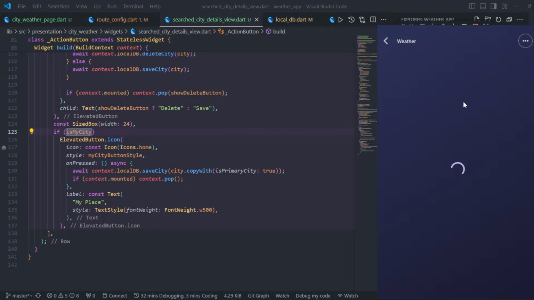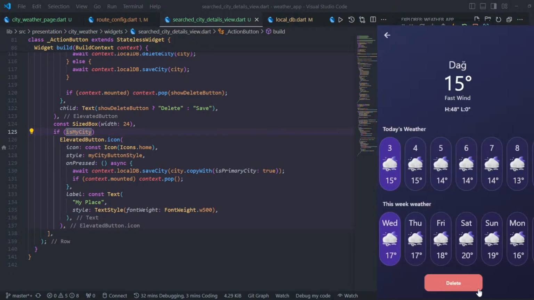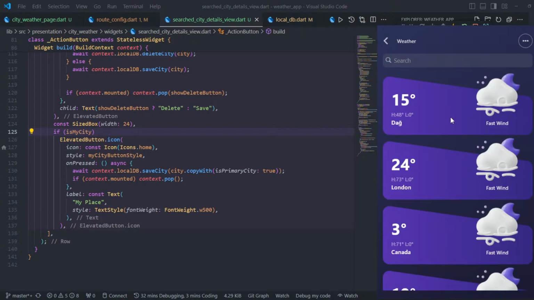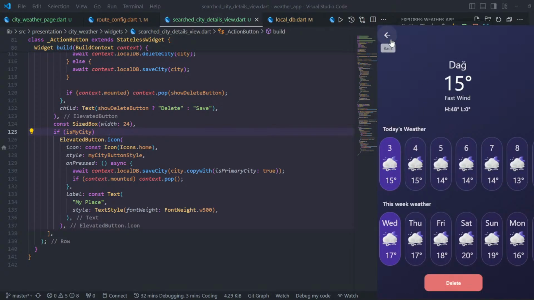On save. Duck. Okay, Duck is my city, not the god. Then why is it showing here as my city on the home page? There is one way to figure it out. Let's just delete a bunch of things here. So this is my city definitely.